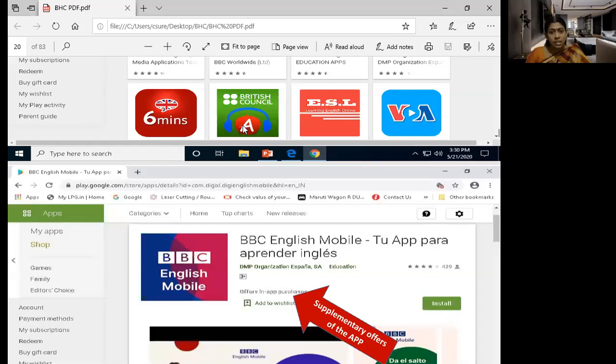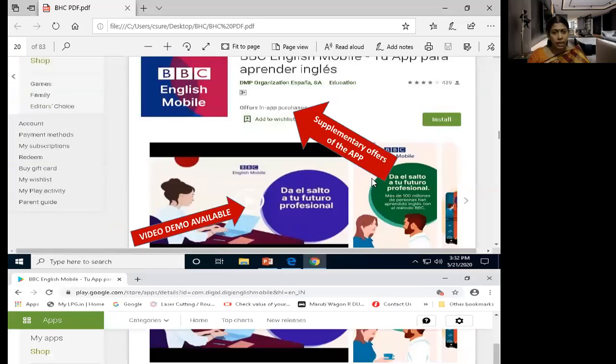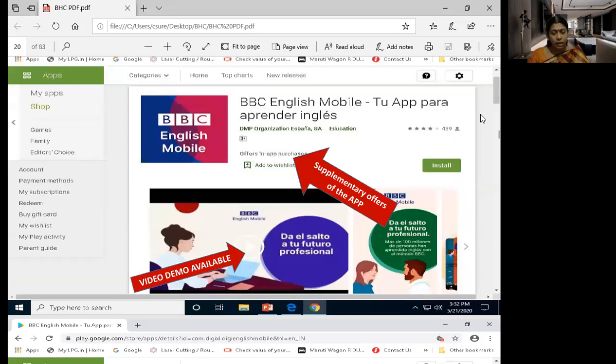Well, 6-Minute English is there, British Council, and BBC is doing wonderful work. ESL is doing wonderful work. I have downloaded these; these are application names, whatever I'm telling you now. Sometimes, look at this, this is not English. Sometimes we will come across Spanish, sometimes French, some other languages. We think it is an English app, but of course it's developed for people who speak French, Spanish, German, languages like that. But that doesn't mean it is not an English teaching app.